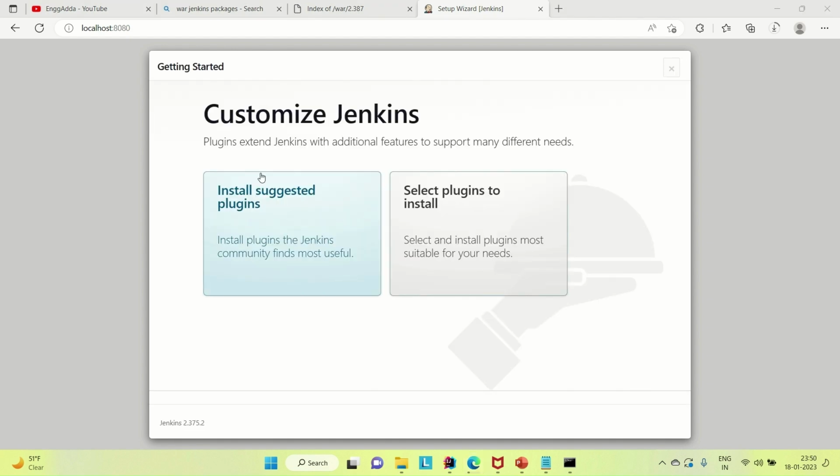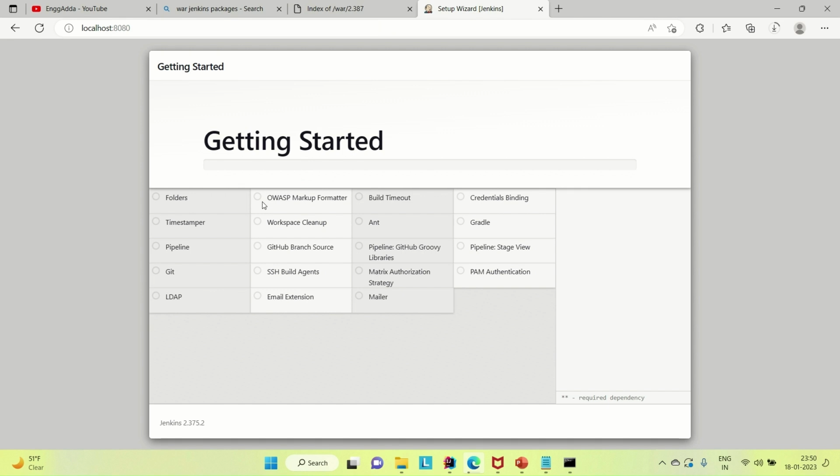So you can see it is asking us to install suggested plugins. So let me click on this. You can see these are the plugins that it will install. It will take a few minutes to install every plugin, so let's wait for that. Once it is completed, then we can start working with Jenkins.